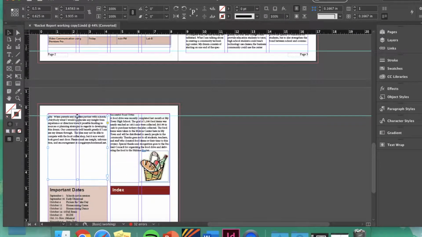Here, I'm going to drag this below this guide slightly because I need to tell the reader that this is continued from another page.